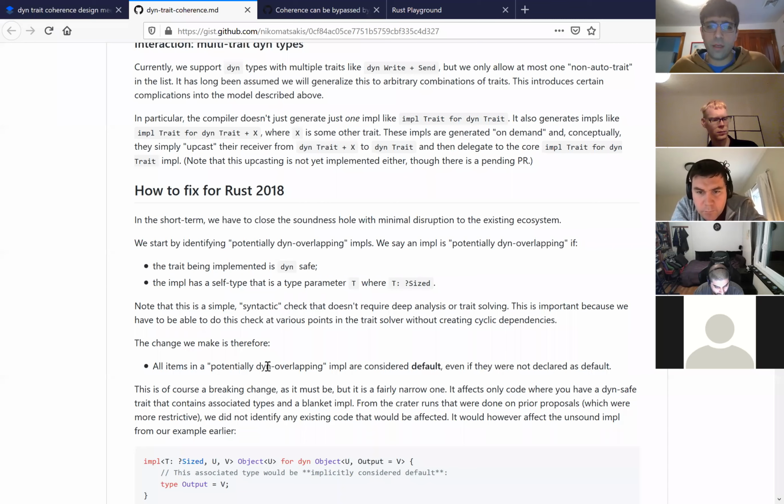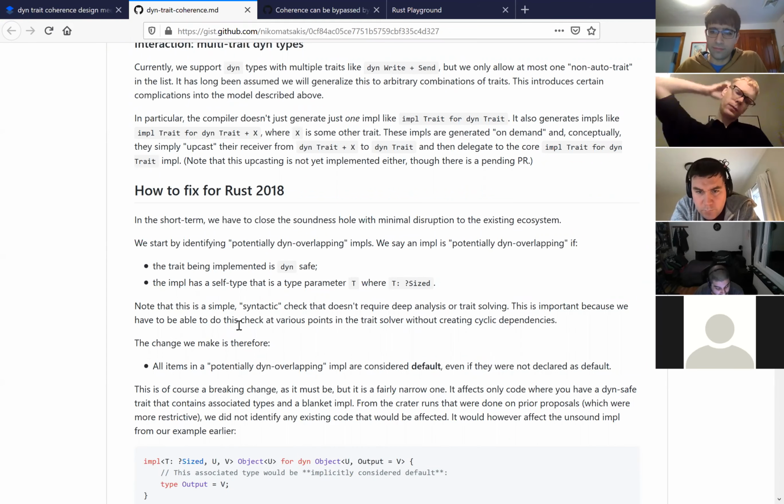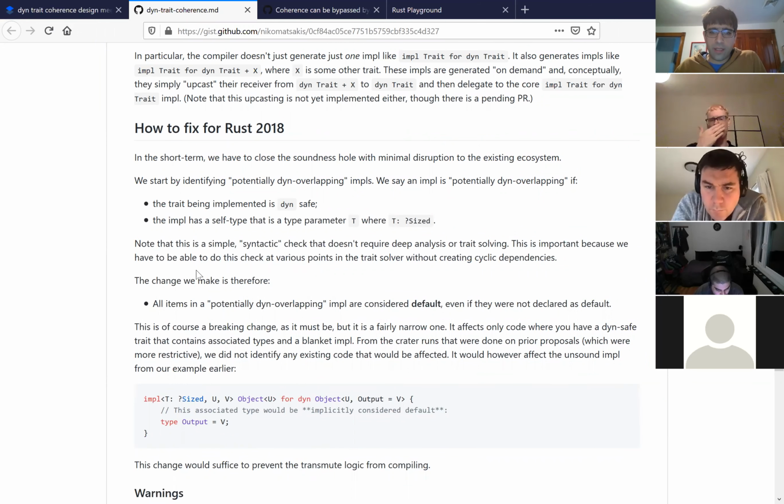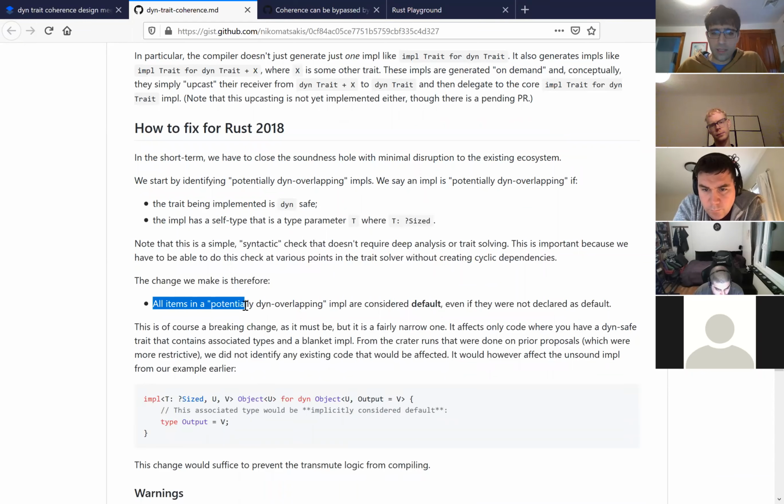So how can we fix this? Well, one thing we can do that I haven't actually tried, but I think would work based on what I did try... do I think this would work? Actually, I'm not 100% sure. I just realized that my test didn't prove what I thought it did. But the first thing we can do is identify what I'm calling potentially dyn overlapping impls. They're basically impls implemented for some type parameter that might not be sized, because those are the ones that might also apply to a dyn type. I realize this is not entirely complete. It should probably include cases where the self type is actually a dyn type. But anyway, what I was going to propose is that if the trait is dyn safe, and you have a potentially dyn overlapping impl, then we consider the members to be default.